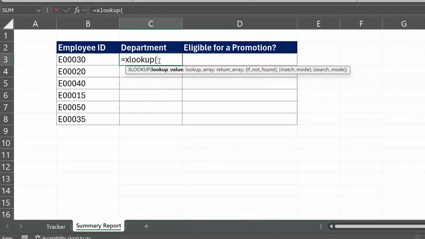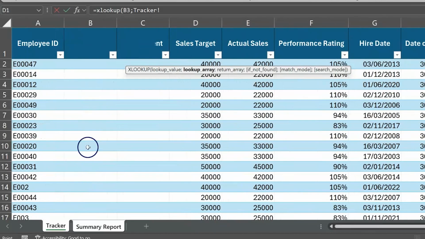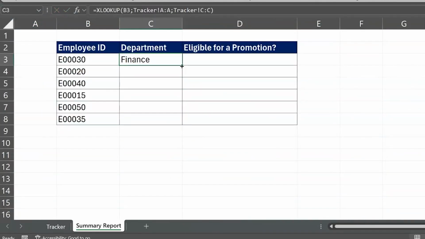The first parameter is to select the lookup value. Next, in which column do we wish to search for this value? So we need to go back to the original data set on the Tracker tab and find the employee ID in column A. Then we need to highlight the column where we need to return the lookup values, which is in column C. Press Enter and then drag the formula down to copy it down to the remaining cells. All of these employees are based in the finance department.